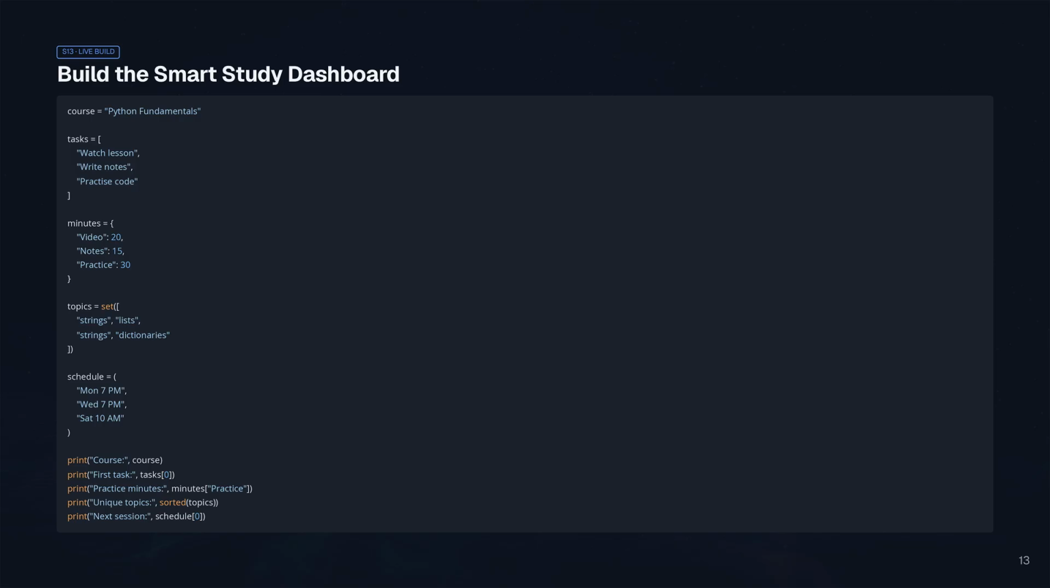First, the course name is one piece of text, so it becomes a string. The next tasks belong in a list because their order matters. The study minutes go into a dictionary because labels such as video and practice are more useful than numeric position. For topics, I will deliberately write strings twice before converting the values to a set. That gives us visible proof that duplicates disappear.